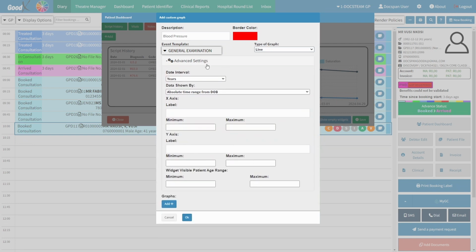Within the Advanced Settings panel, click on the Date Interval drop-down menu and select the date interval you want to display on your graph. To choose whether to display the date from the patient's date of birth or any other relevant time from today, click on the Date Shown By drop-down menu and make your selection. Next, complete the X-axis label field with the name that will be displayed at the bottom of the graph. In our case, this will be the date, with a minimum of 1 month and a maximum of 24 months. Complete the minimum field to display a value of 1 and the maximum field with a value of 24.